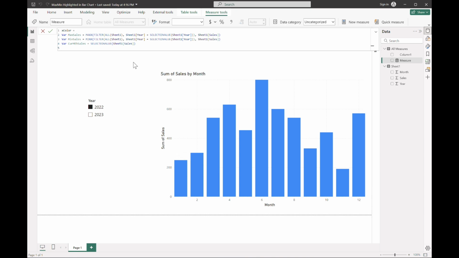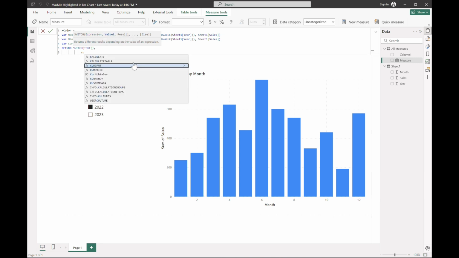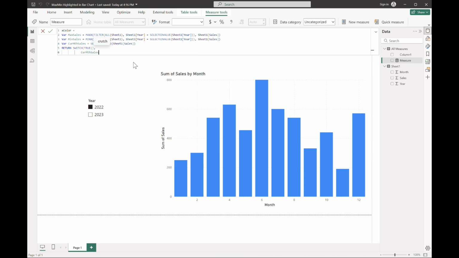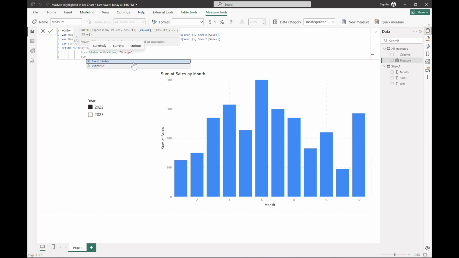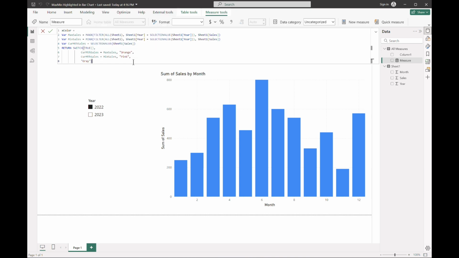All right, let me complete the final part of the measure. I use SWITCH. Then I compare the current month sales. If it is equal to max sales, I assign the color of orange to it. If not, then I put the second condition: if it is equal to minimum sales, pink color, else gray. Okay, this is the formula of X color.